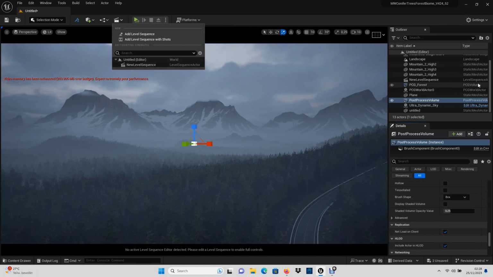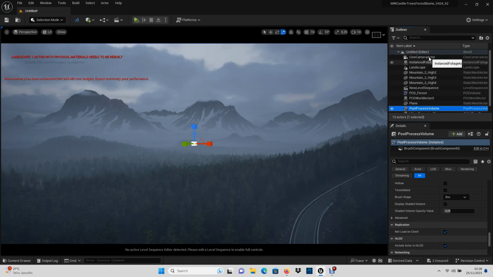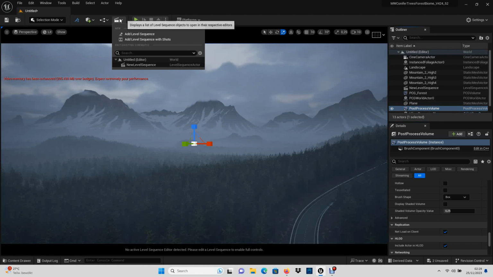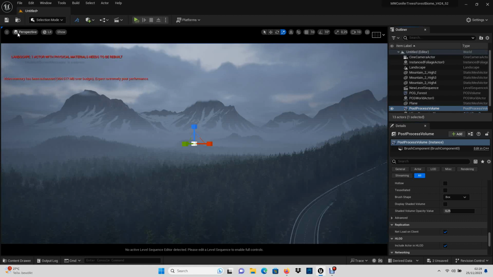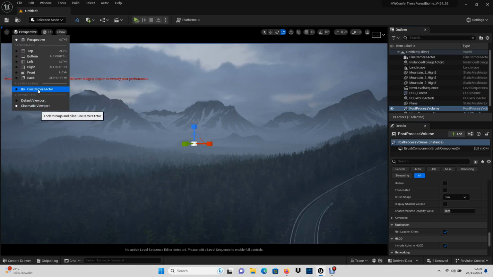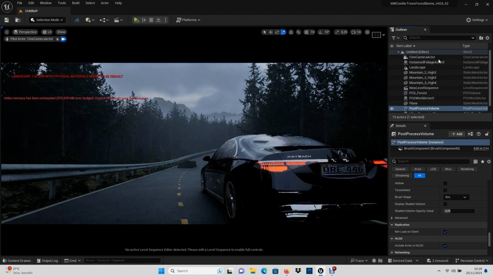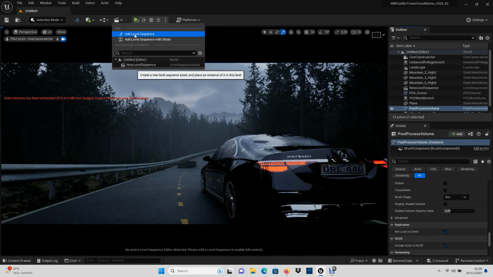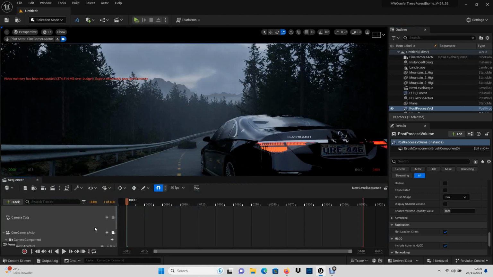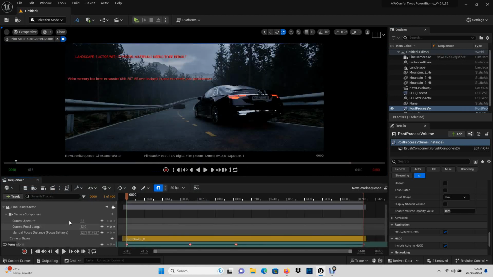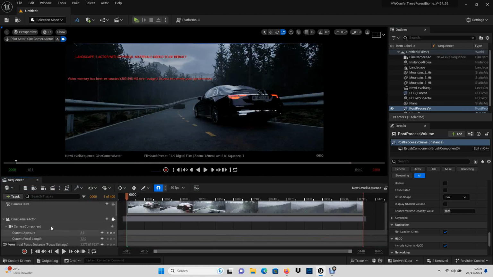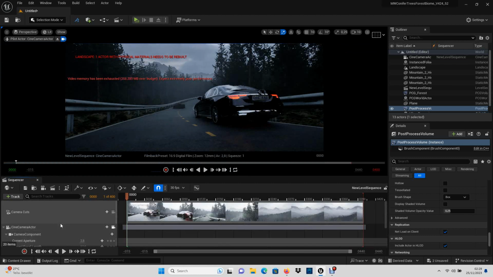I was adding a level sequencer here. Once you did that, you can also make sure you have a cine camera actor. So you just add a cine camera inside your scene, switch your perspective to the cine camera, and then you put your cine camera actor inside your level sequence. So once you open the level sequence, you're going to add your cine camera inside the level sequence. And I also use a blueprint, a camera shake.